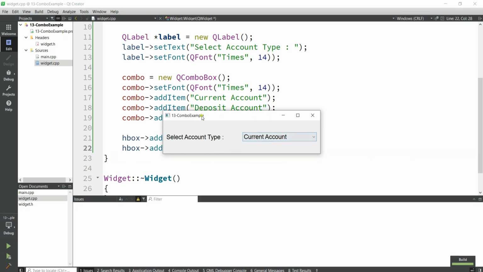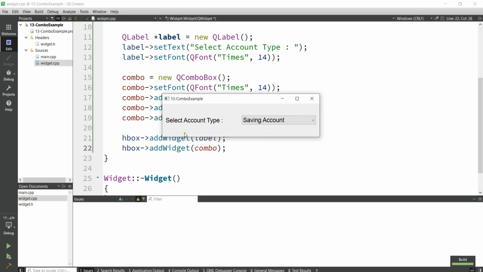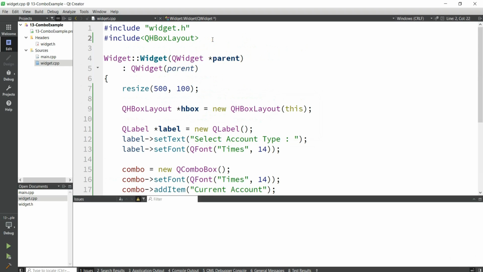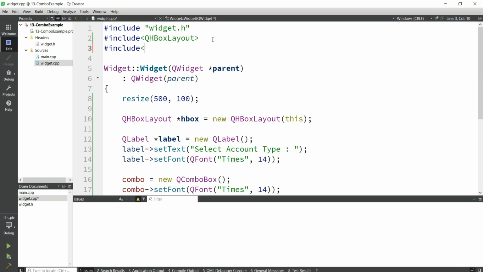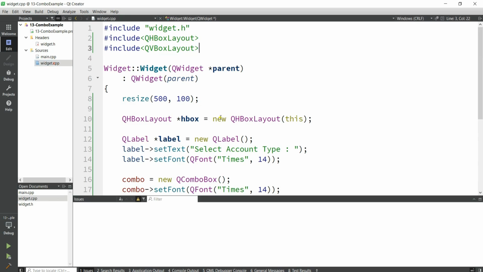Now we have our UI, and we have our combo box. Now in here we want to use the currentTextChanged signal. For example, I want to add another label, so that if I change one of these items, I want to change the text of the label. First I'm going to include the QVBoxLayout, and I already have added the label, the labelResult.